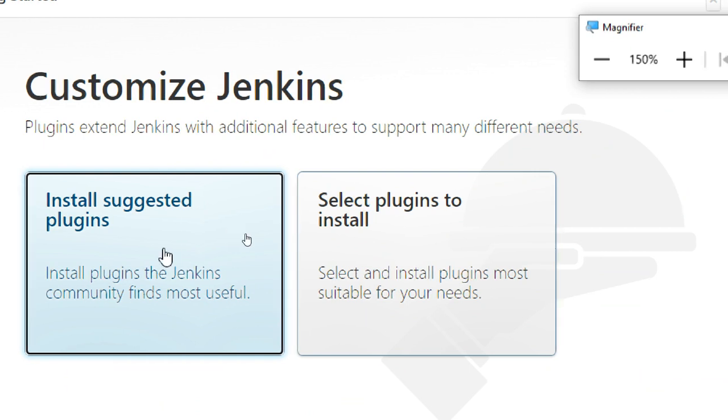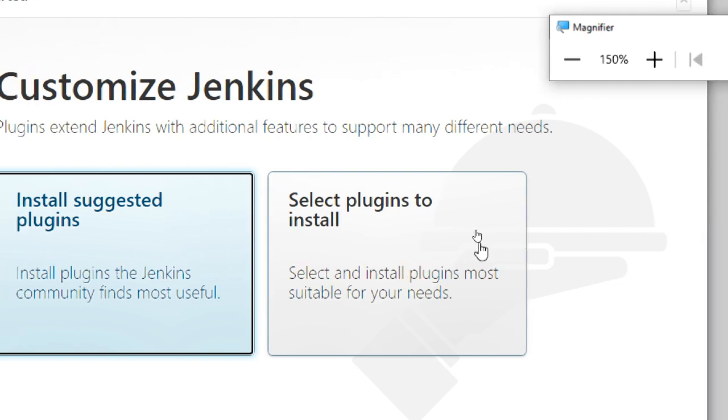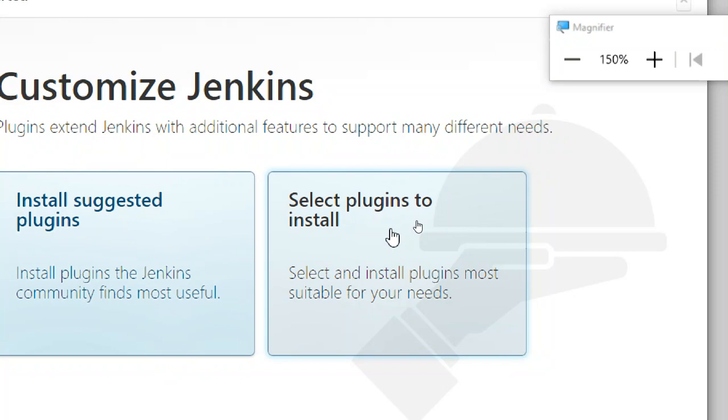This is suggested plugins. For example, if you don't require more plugins and you require only the suggested plugins, you can go for it, with less bandwidth. If you want to choose it, you can choose it, or you want to modify. If you don't know very well about plugins, what plugins you want or don't want, you can click on this one, select plugins to install, the second one. First one or second one, both are good, but I'm going to the second one only.